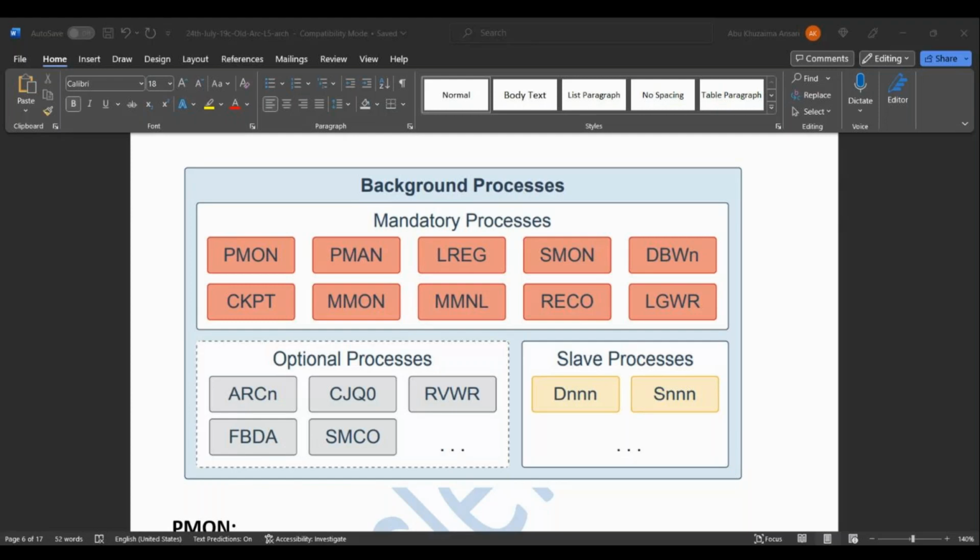So what are the mandatory background processes we have in 19c? Guys, answer me.